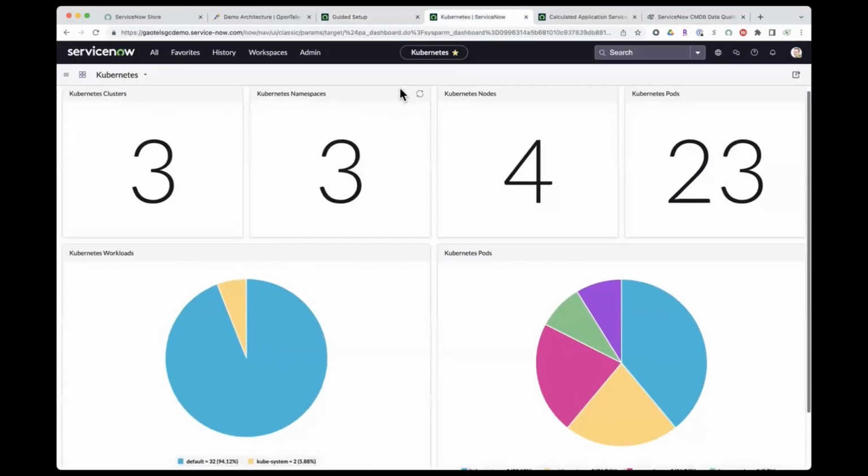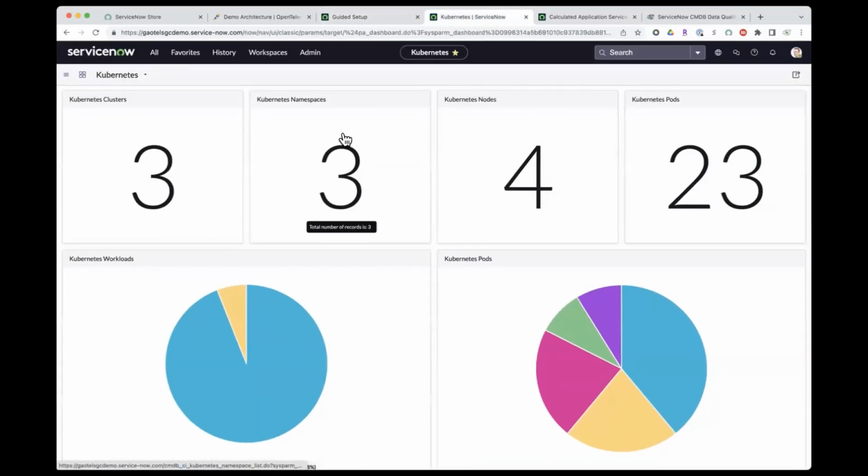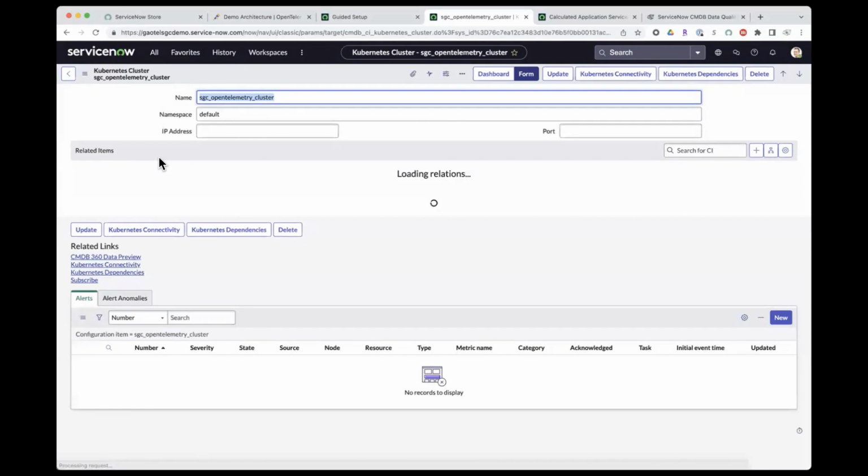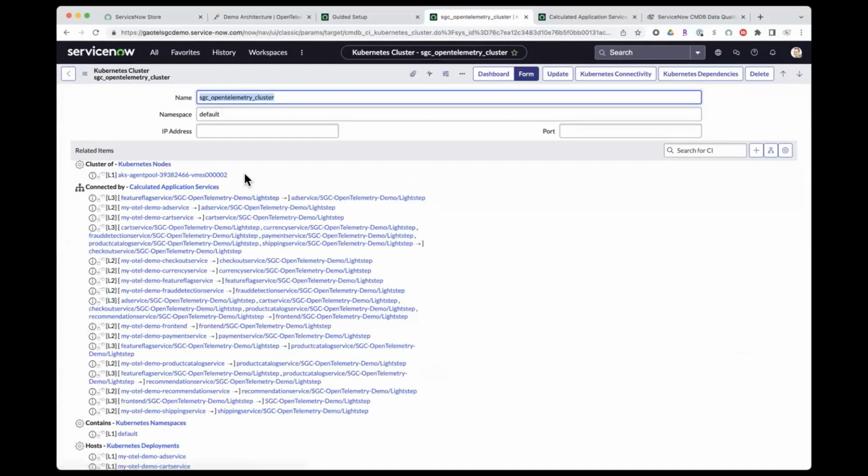let's go back here. We're going to go to our out-of-the-box Kubernetes dashboard, and everything is populated here. This is not showing every single CI class type. This is showing the major ones you would typically look at. What I can do is go into my cluster. I'll select the SGC for OpenTelemetry cluster. And this is all the information that was brought over via that OpenTelemetry telemetry data.